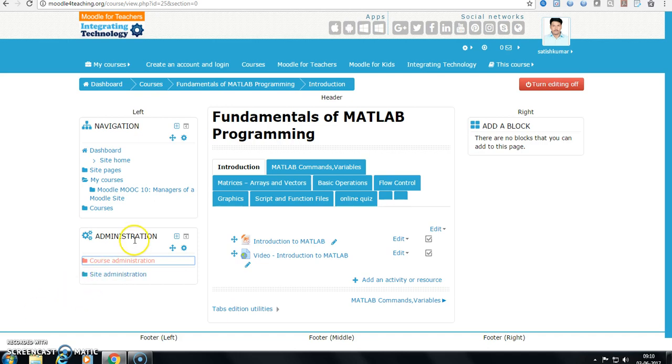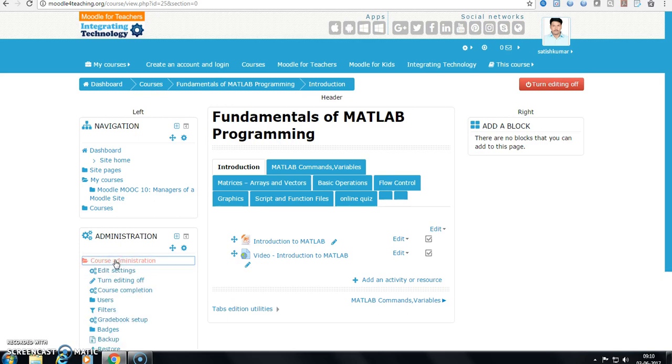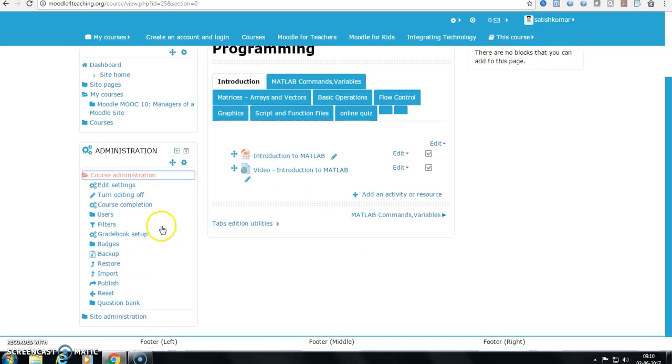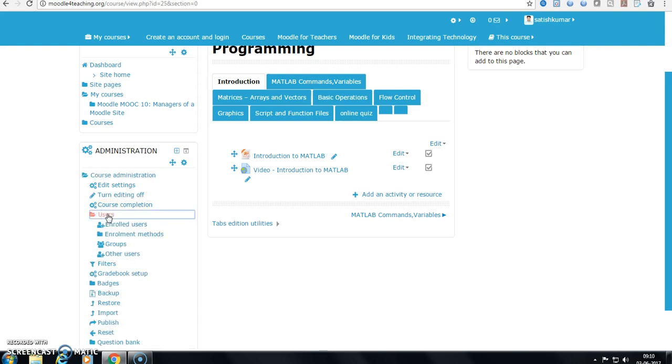Under administration, there are two: course administration and site administration. Click course administration, and here are some of the options. Click users. This is different from site administration. Since for this MATLAB programming course I am going to enroll the users, click course administration and then users. Once I click users, three options are showing: enrolled users, enrollment methods, groups and other users.